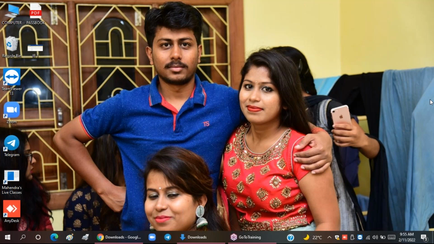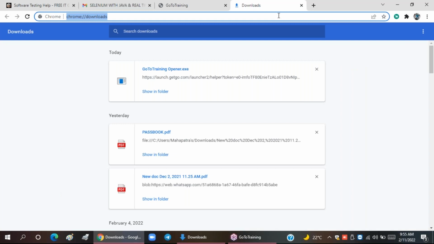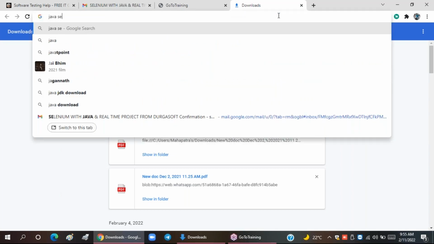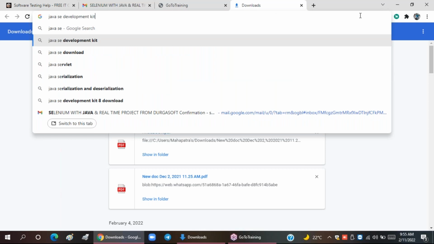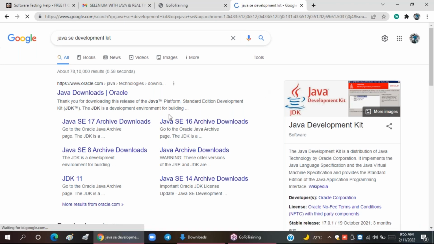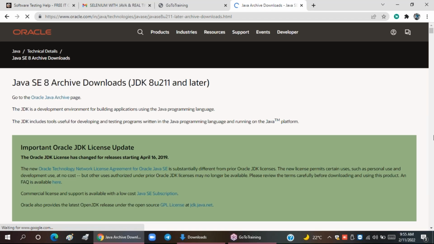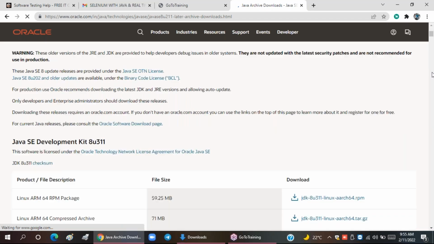Yeah, can you please open a browser and let's search for the Java SE development kit. Java SE development kit, where SE stands for standard edition. Okay, fine. Then click on Java SE 8 archive downloads. Yes. And a little bit down, sir. Scroll down slowly, sir. Yeah, here we can see Java SE development kit 8u311.